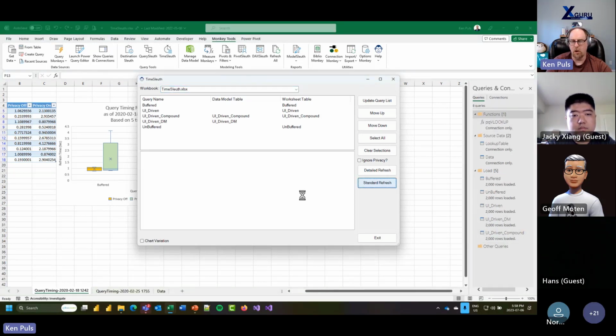What I'm going to do is time a standard refresh right now. The standard refresh here is effectively the same as pressing Data, Refresh All. Or if you're on the Monkey Tools tab, we stole the Data Refresh All button right here as well. And you can see that it's running through and doing a refresh at this point. It's got 3 of the queries active. It's going to pick up the next couple in a second here.